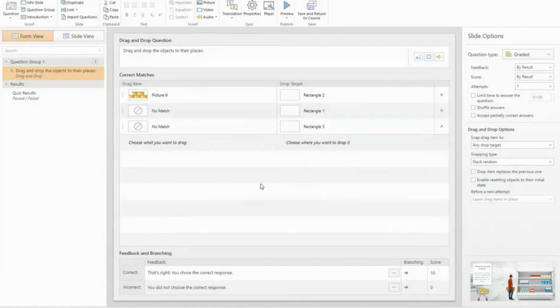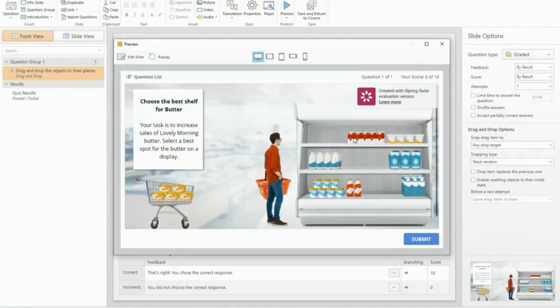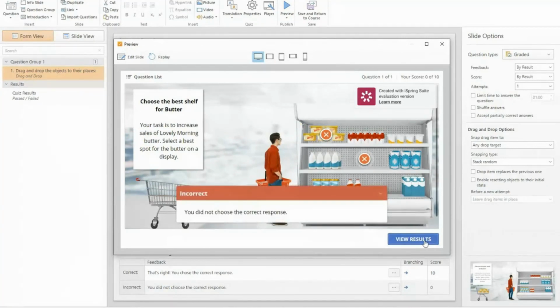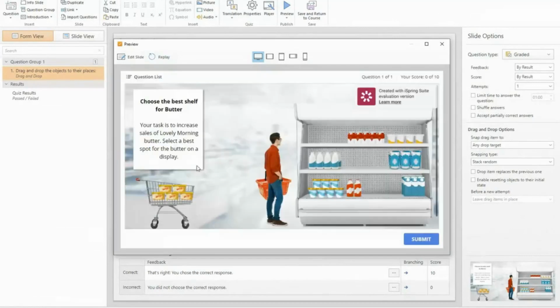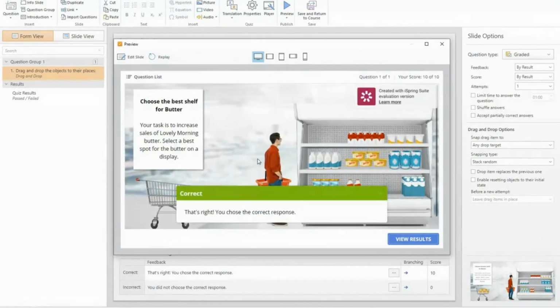So let's preview it. Let's see how it will look. Okay, first we are going to put it on the incorrect spot. And as you can see, it tells us that it's incorrect. Let's replay it. And this time I will put it on the correct place. Okay, this is correct. Perfect.